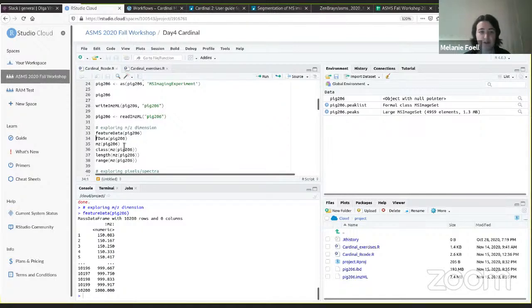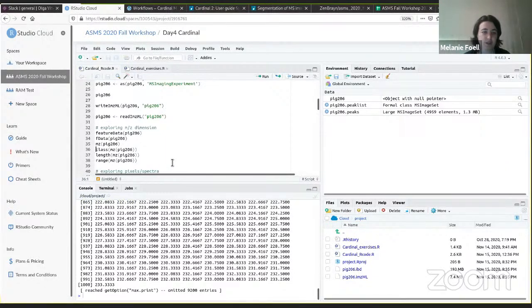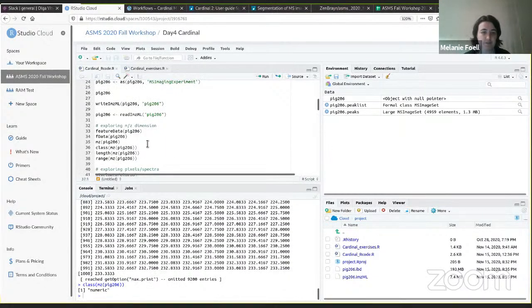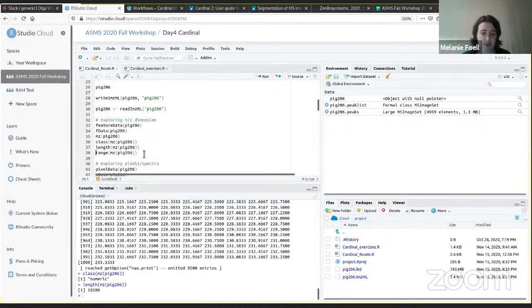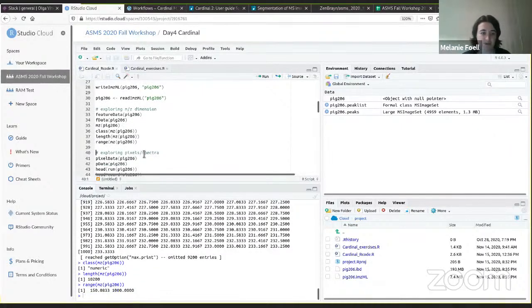If we want to use them directly as a numeric vector, there's a function called mz. With the mz function, we can check the class. The class is numeric, so we get a numeric vector that contains all our m/z values of the data set. Like for typical vectors, we can perform basic R functions on it. So we can check the length: we have 10,200 features, and we can also check the range. The features start at 150 and end at 1000.